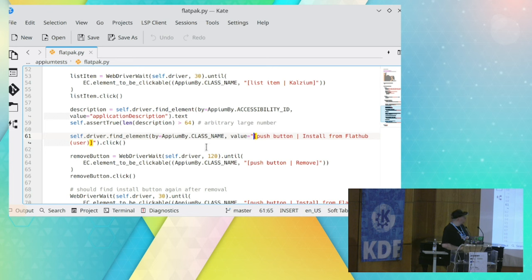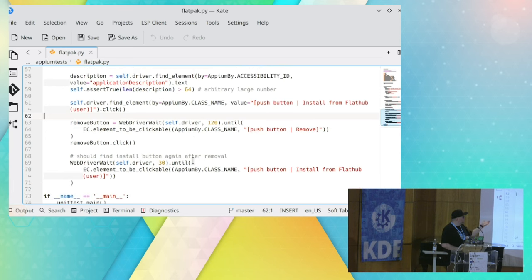It's not a regular sleep, right? We're looking for a push button, it's gonna do remove, and so on. Same dance again, we're again waiting until the install button appears again. Exciting code, right? It's super boring. But, I mean, it's a test, right? What did you expect? Come on.